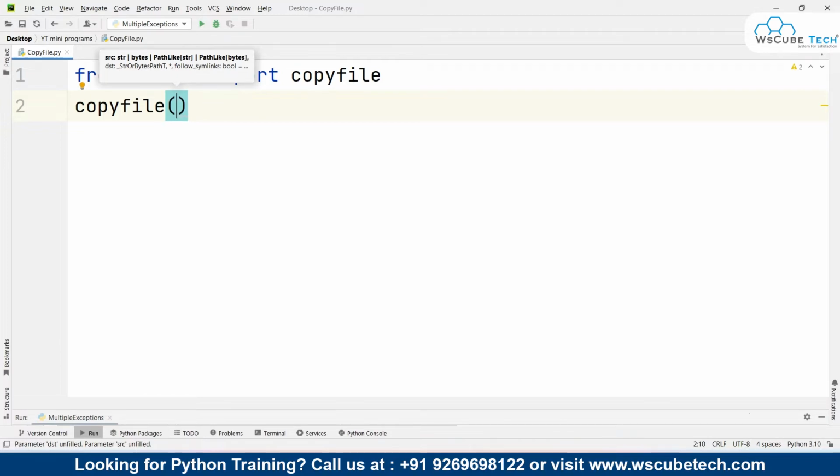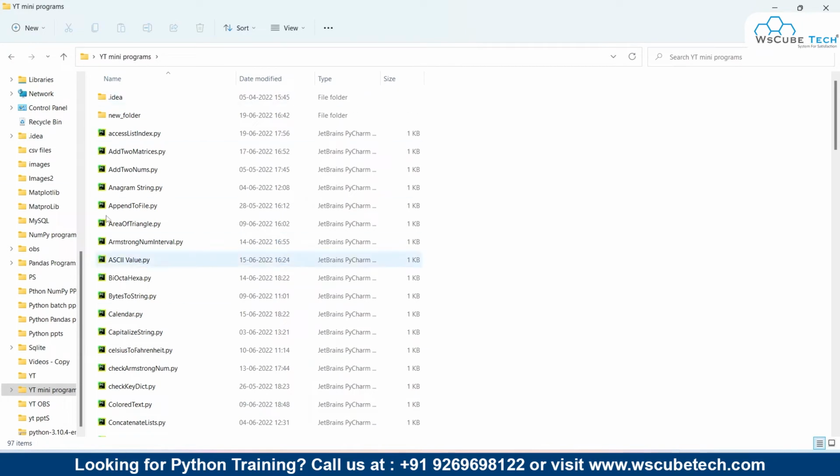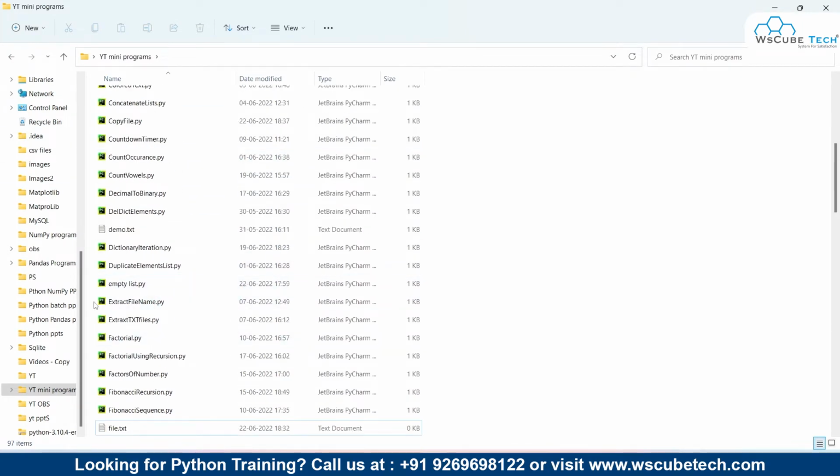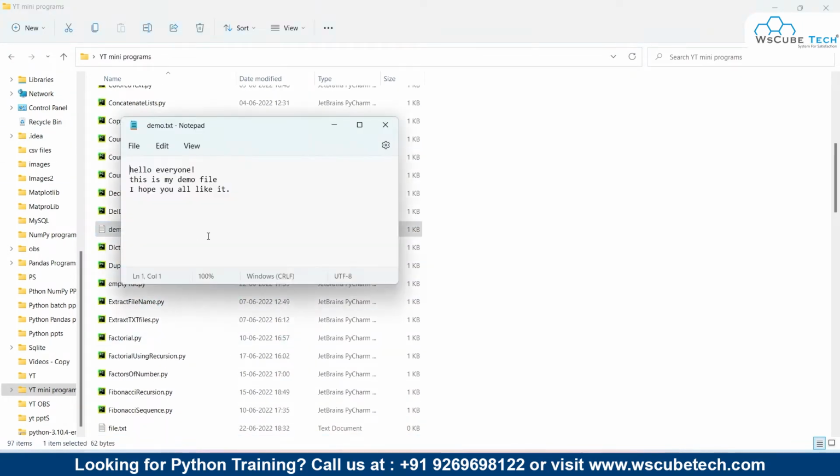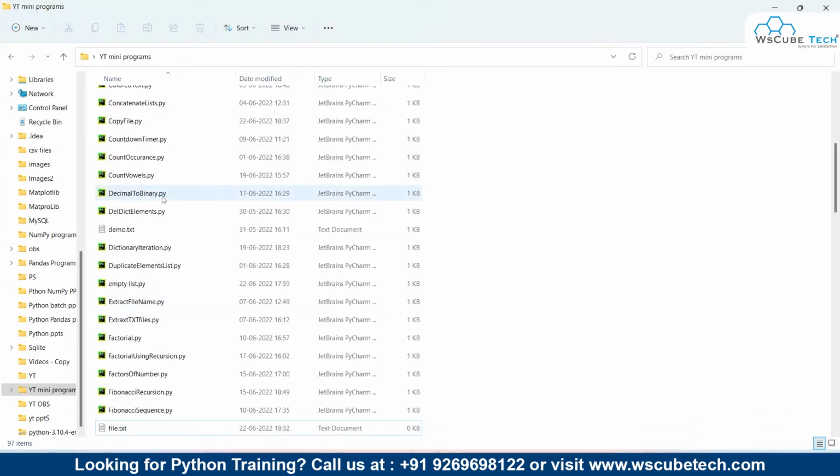So first of all, I'll just show you. I'll open this folder over here and I have two text files, demo.txt and file.txt. Inside demo.txt it is written, hello everyone, this is my demo file, I hope you all like it. And file.txt has no text inside it. So in demo.txt we have text, and in file.txt we don't have any text at all.